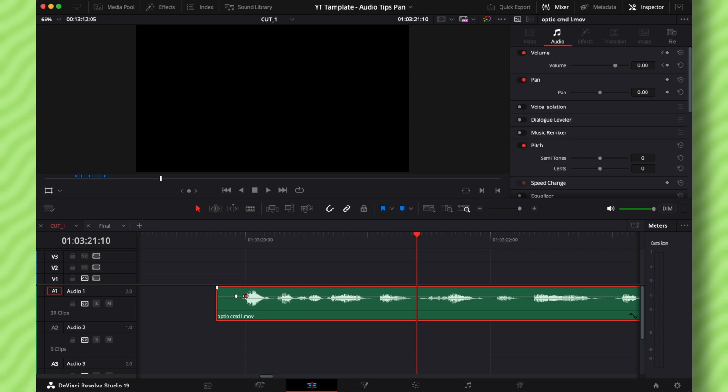Then we hit the Option once again, basically making 4 keyframes. Now drag the middle keyframes down a little bit. We've only adjusted the volume to this part and the rest is fine.